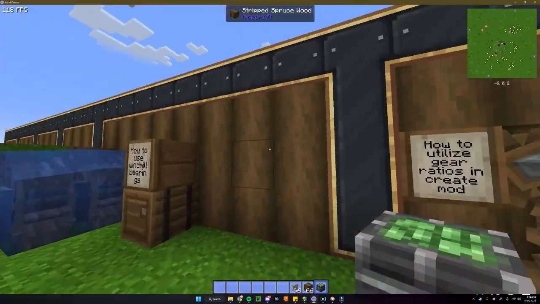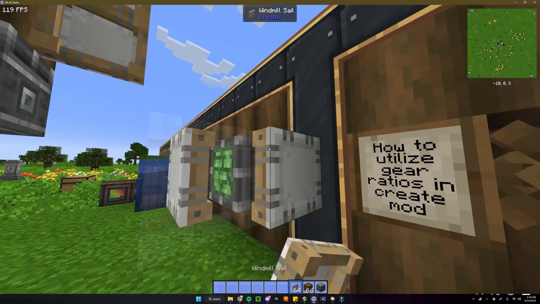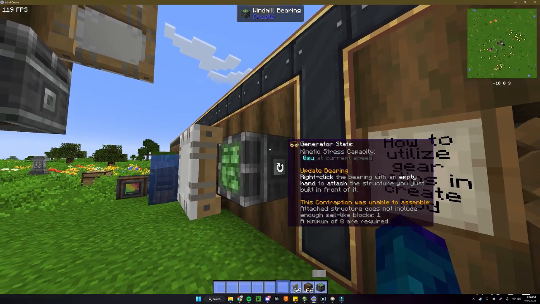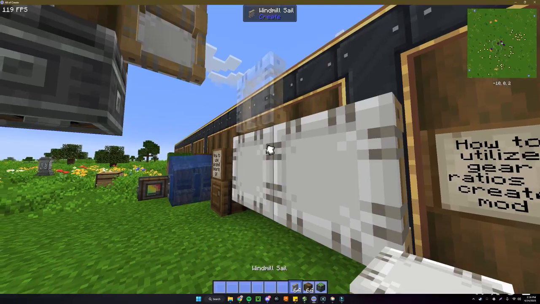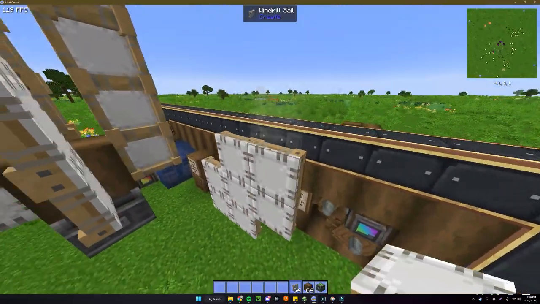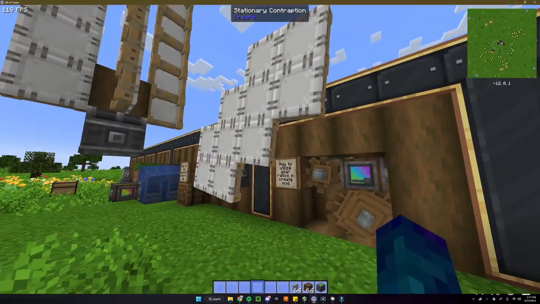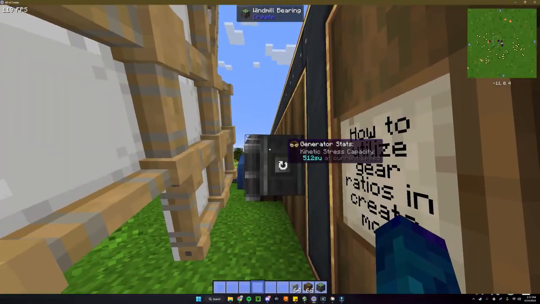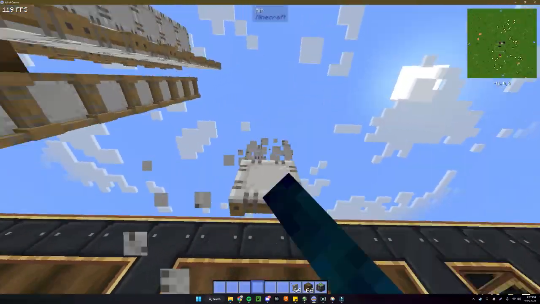All it takes is some wool and wood to craft. And then if you want, you can also make them go sideways. Oh, minimum of 8. Got it. If you wanted to make an actual good-looking windmill, you could also do that. I'll just do one corner for now. But yeah, this will slowly rotate and generate stress units. So very good for early game power.